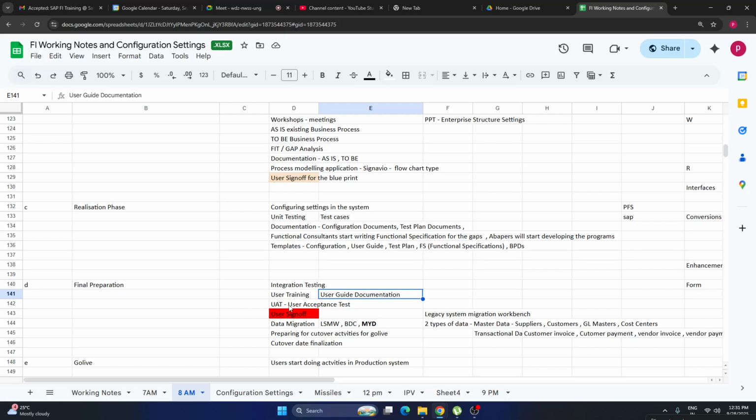And the most important thing is user acceptance. So we have developed the system, right? Configuration settings, the testing, everything has been done. These changes will be moved to the quality system. We ask the client to test the system. This is a major stage again.